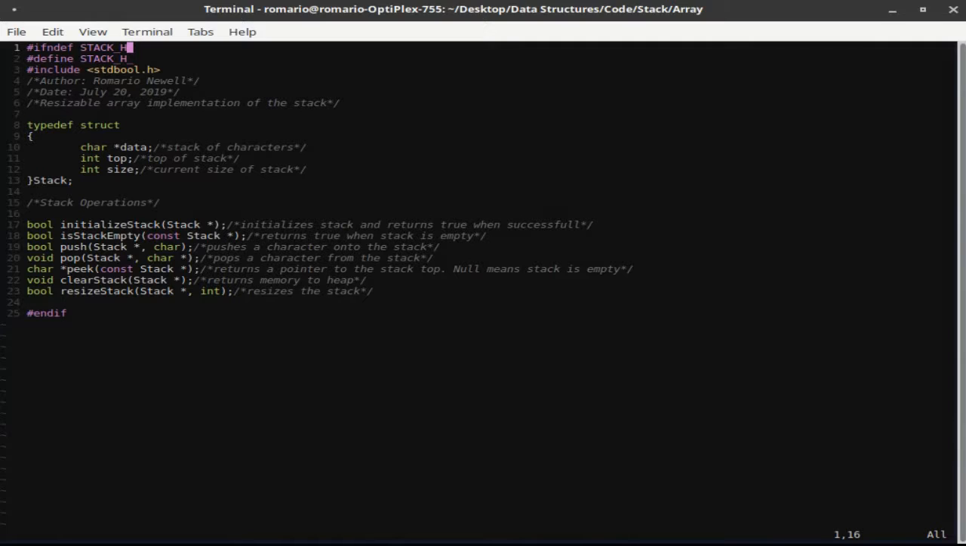We have pop, which pops a character from the stack and returns nothing. We have peek, which returns a pointer to the top of the stack, else peek will return a null pointer if the stack is empty. After that, we have clear stack, which returns the memory that was allocated for the stack. So clear stack is really our cleanup function.